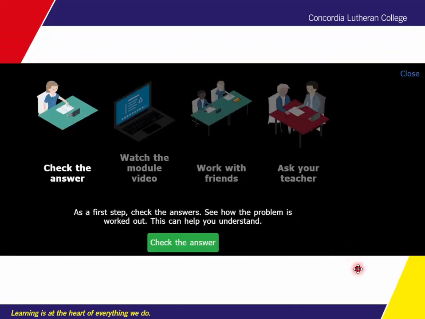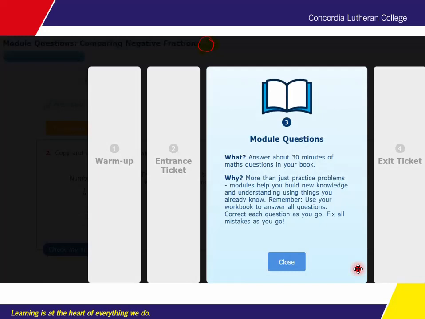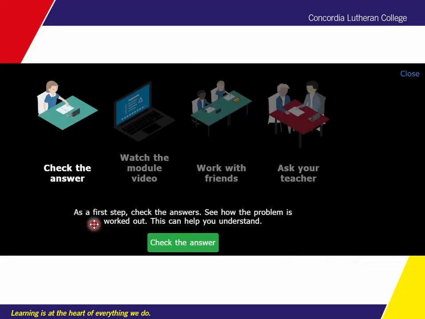If I click in the module and I say, oh, I need help, because all of these questions have help, I can see it will guide me through: check the answer, watch the module video, work that with friends, or ask the teacher. That doesn't mean that your child can't come to us to ask for help. This strategy is known as 3 before me, and it just teaches your child independent skills of trying to problem solve to find a solution, and not just always going to the teacher first, but trying to find different ways of coming to a solution.